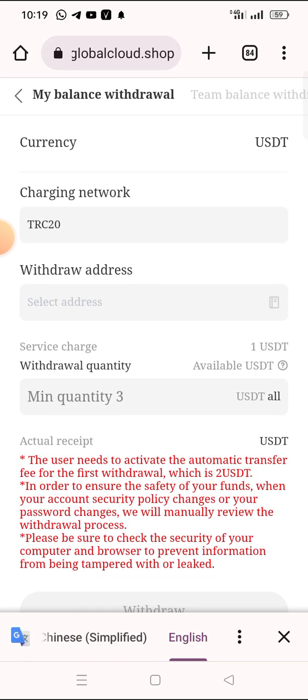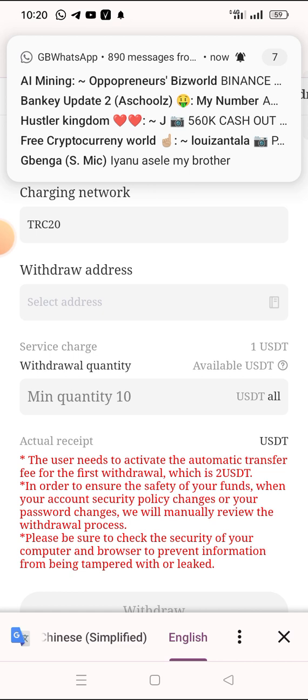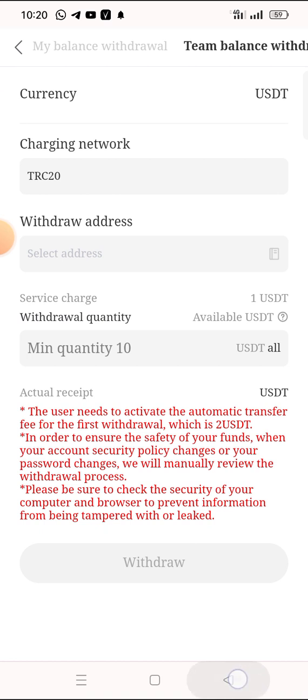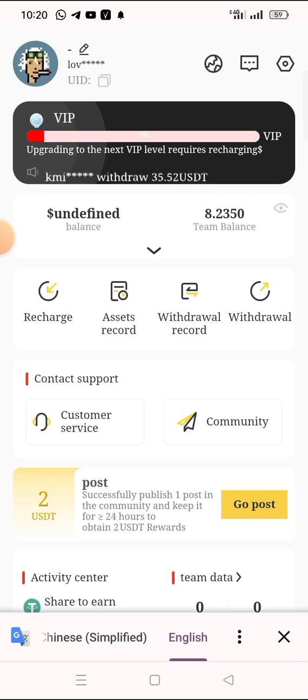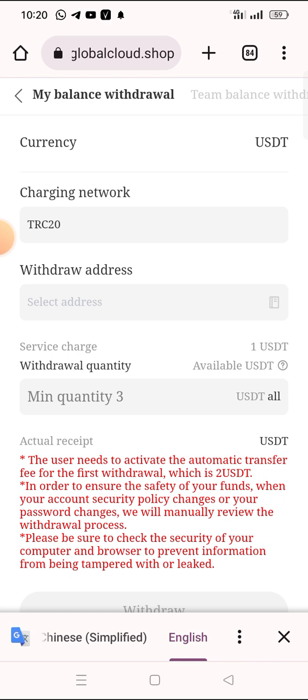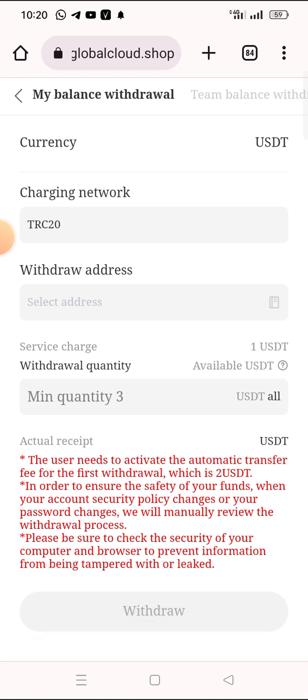But right now I want to make a withdrawal. So let me first withdraw from this balance here. I have 8 here which I can withdraw from this balance, but the minimum you can withdraw from this team income is $10. As you can see here, I don't have up to that. I only have 8.2. So I need to withdraw from my main balance, which is $3. I am going to receive $2 instead because of the transaction fee the blockchain will take from me.